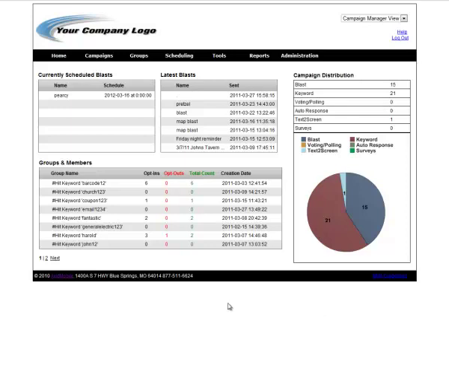mobile websites, etc. On this homepage, the currently scheduled blasts will show you what upcoming messages you have scheduled that have not gone out yet. Latest blasts are the messages that have gone out in the recent past. Groups and members is an overview of all the groups you have set up, how many opt-ins you've had, opt-outs, and how many total are left if you send a message to them right now.